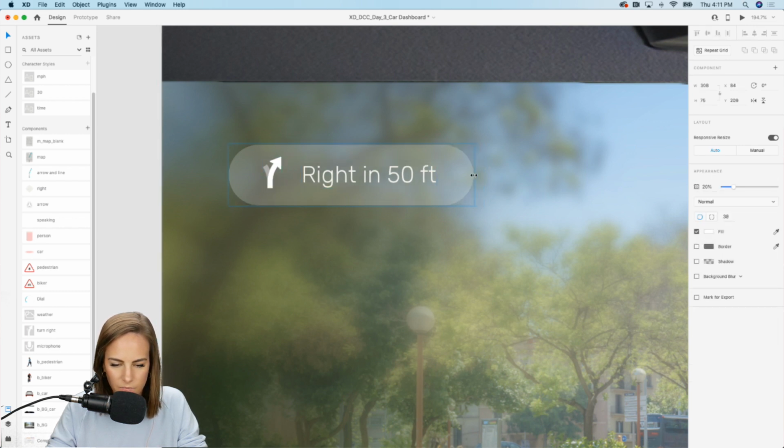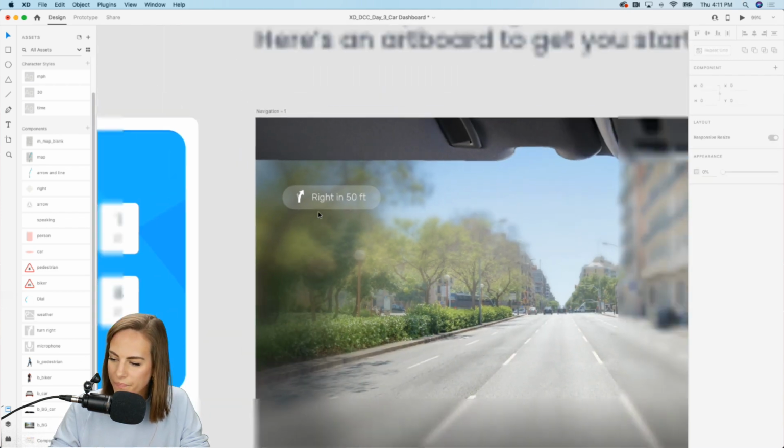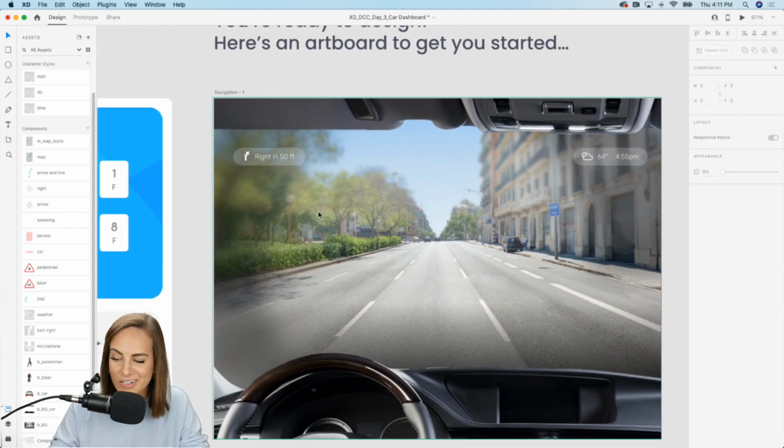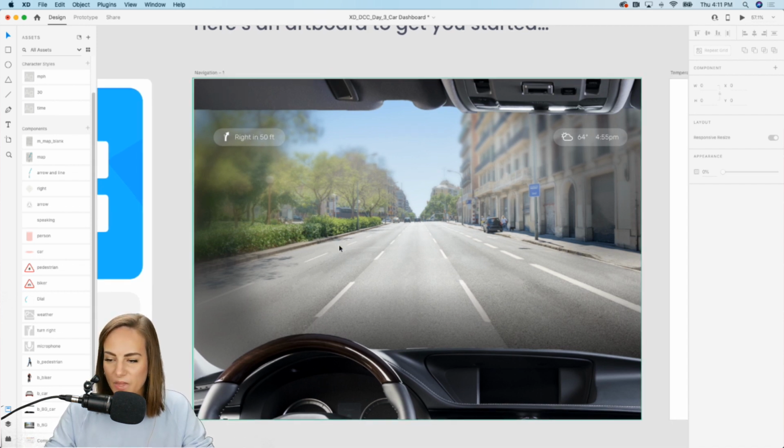Okay. That's looking good. Richard said, genius. Thank you, Zoe, for that shortcut.